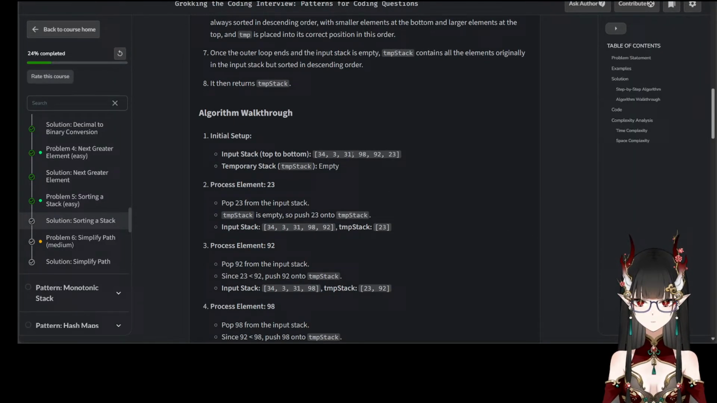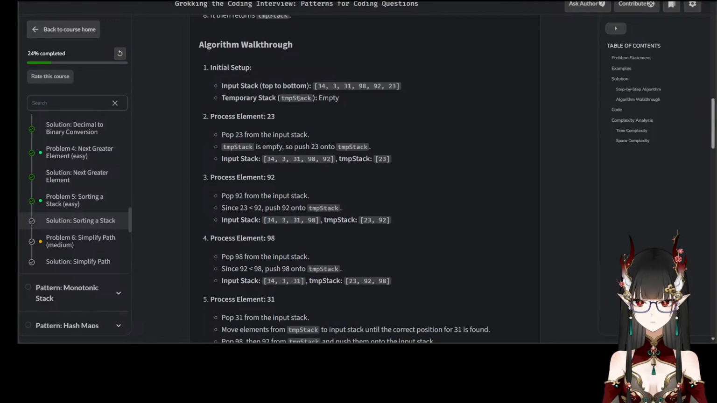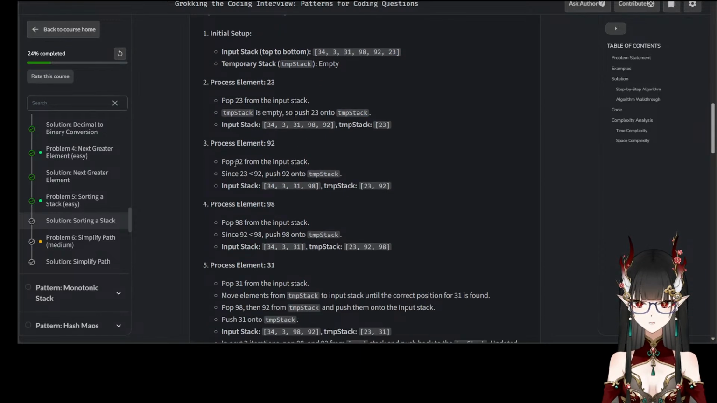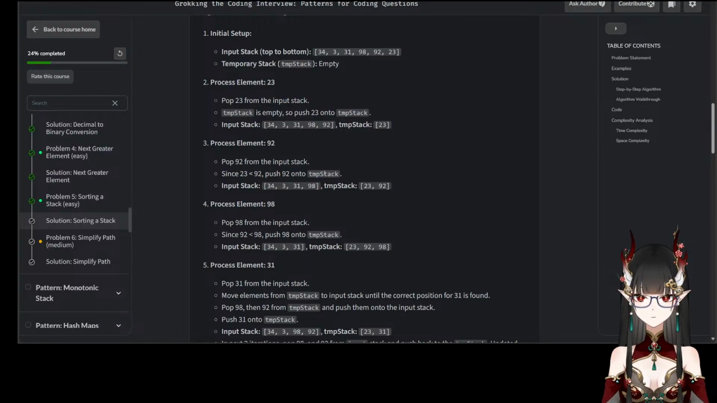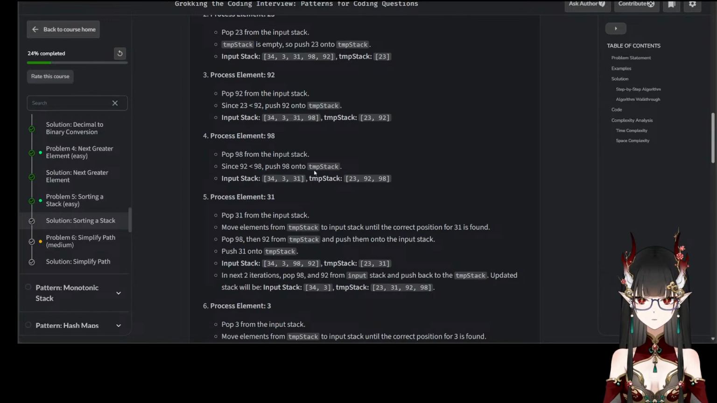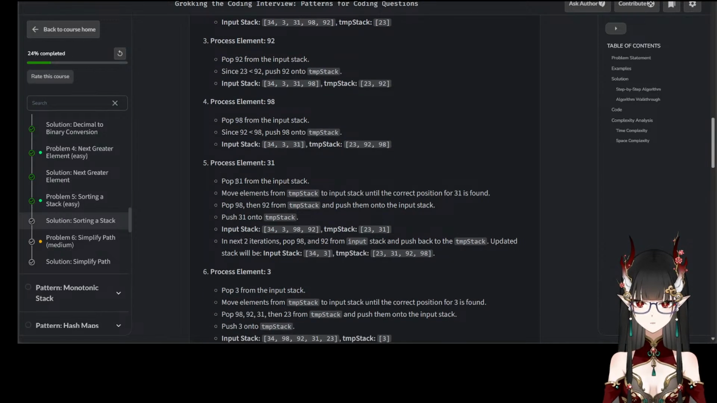So initial stack, top to bottom. Temp is empty. You pop 23 from the top. Temp is empty, so you push that to temp. And then you pop 92 from the stack. Since 23 is less than 92, you push that to temp. Next, since 92 is less than 98, you push that. So push 98. 31, pop 31 from that.